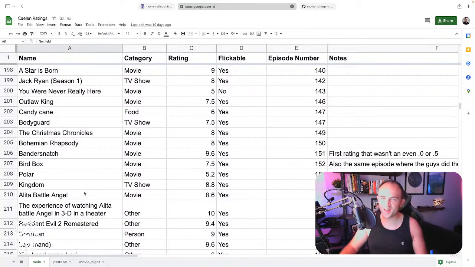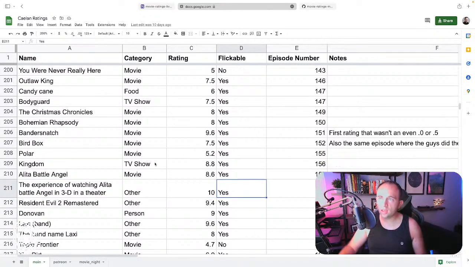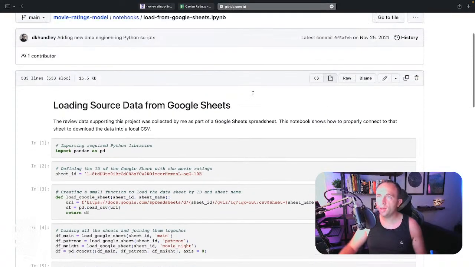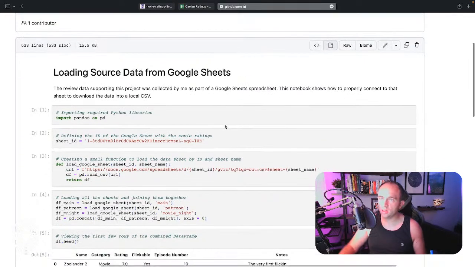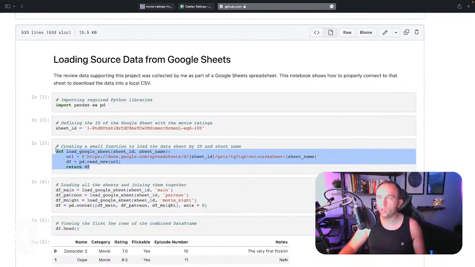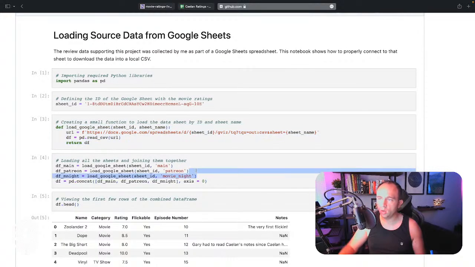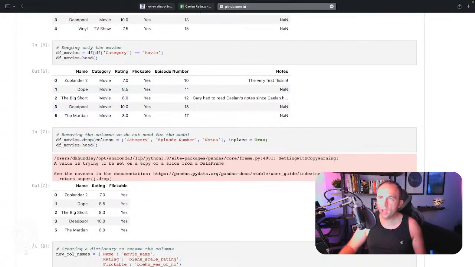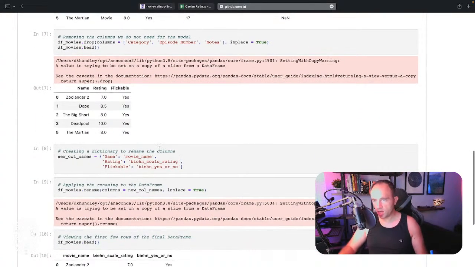You'll notice here, line 210, line 211, Alita Battle Angel got an 8.6 out of 10 and was an approval, basically a thumbs up. But the experience of watching Alita Battle Angel in 3D in a theater, perfect 10. So I captured everything in a Google spreadsheet like this, and then using some of the magic of Python, this is dynamically pulling from the Google Sheets to load all of this data into a pandas data frame, and then we save it out as a CSV file. That was one of the very first streams that we did.